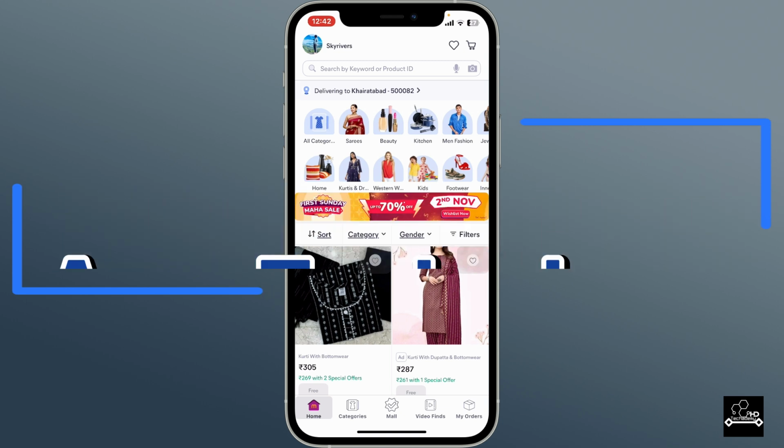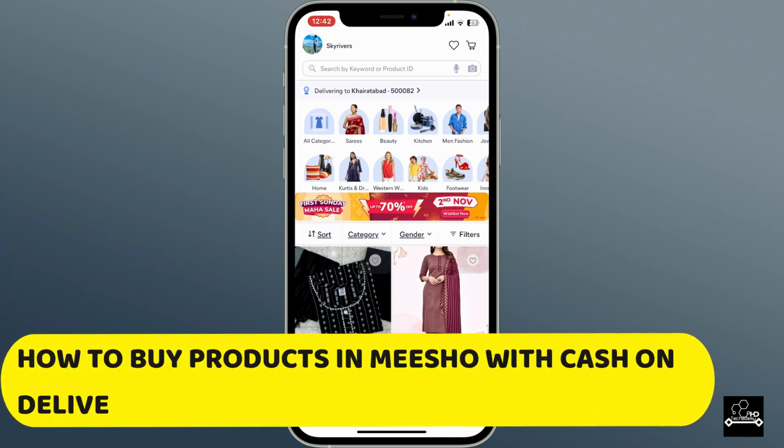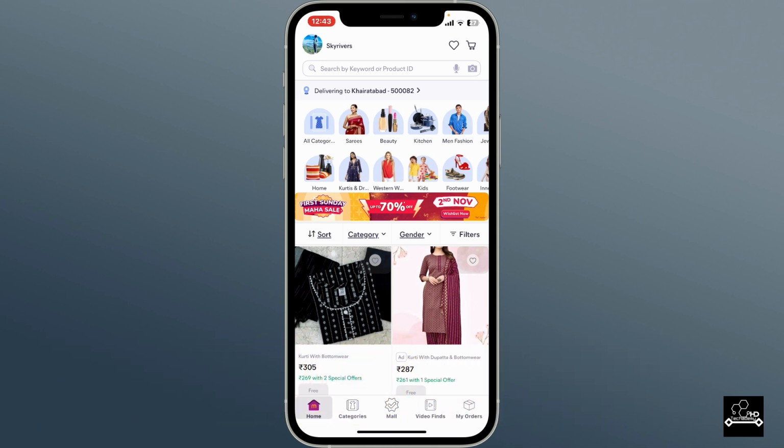Today in this video, we will be learning how to buy products in Meesho with cash on delivery. If you don't want to pay online upfront and prefer to inspect products before paying, and want a safer payment option for new sellers or buyers, then you can go ahead and choose the COD or cash on delivery option while purchasing products from Meesho.